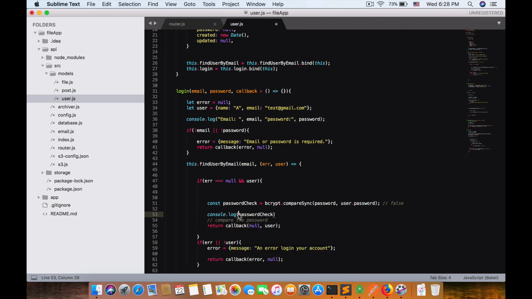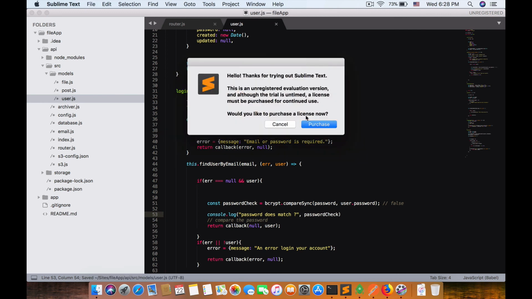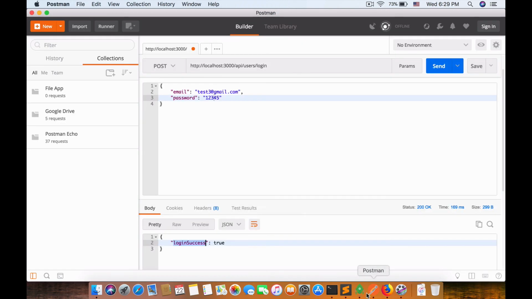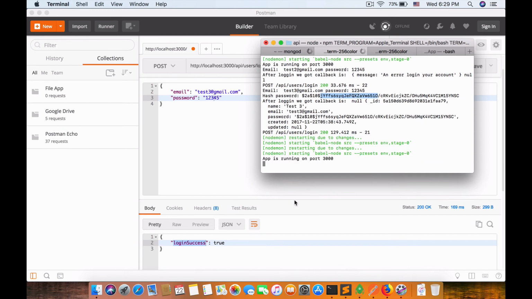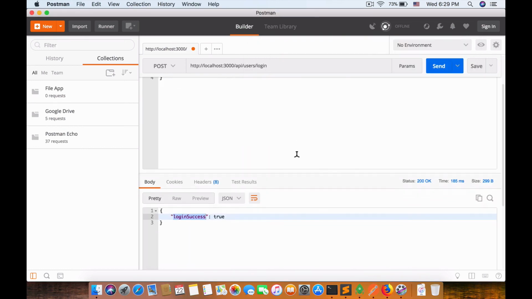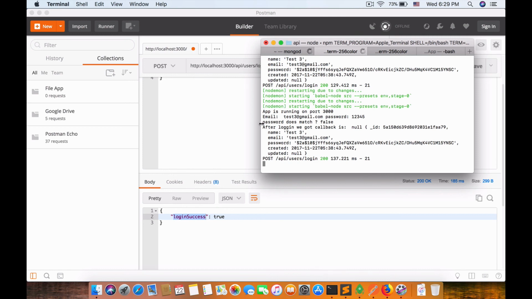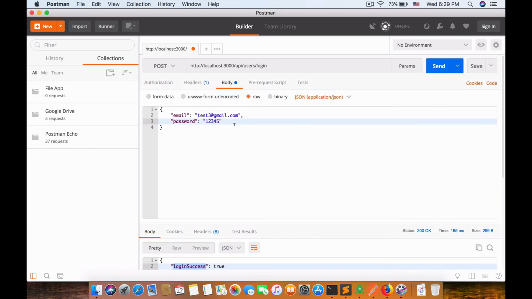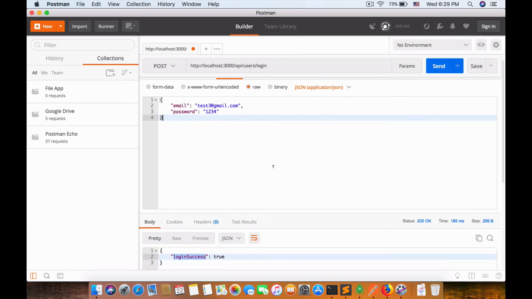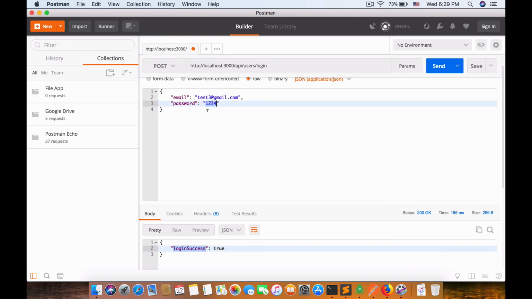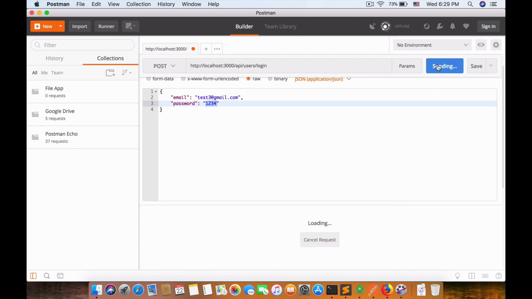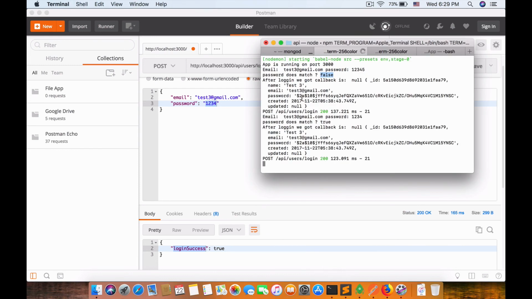Now, passwords match should be 2 or 4. So one more time, let's wait for the server restart. Okay, so one more time we hit that, and we should see in our console passwords match 4 in this case, because in our database the password should be encrypted from 1 2 3 and 4. Now when we send it again, you should see passwords match 2.